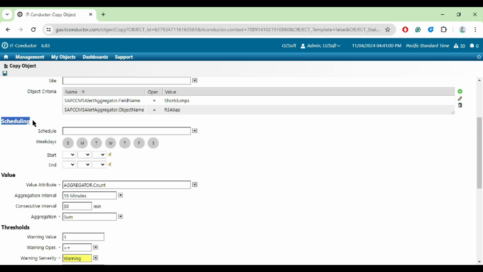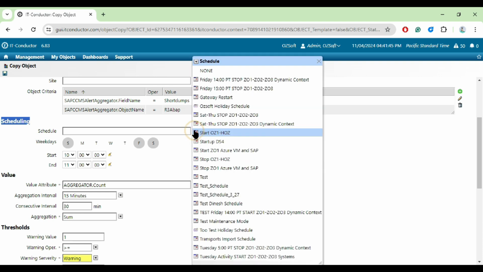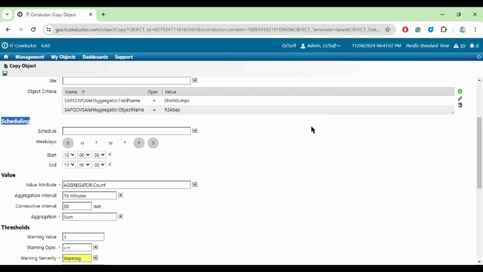Now, let's define when the override will be active. You may choose to have the override active on specific days of the week, and at any time. By default, all weekdays are selected, so it will be active daily at the indicated time. Alternatively, you can assign an existing schedule from the drop-down menu. This will override the scheduling parameters mentioned above, and the override will be active when the schedule is on.